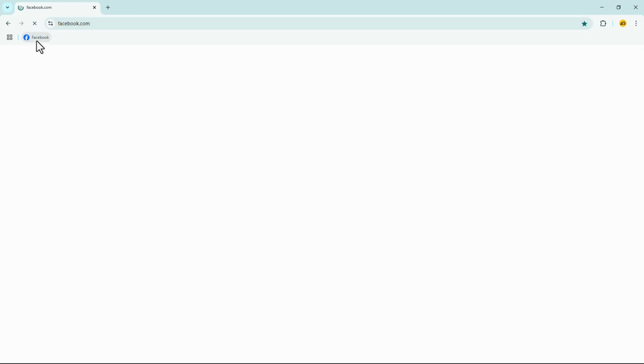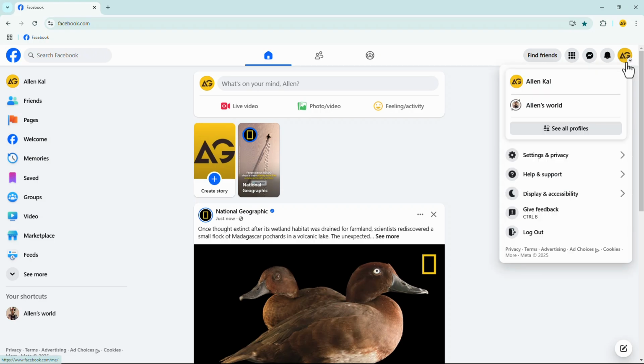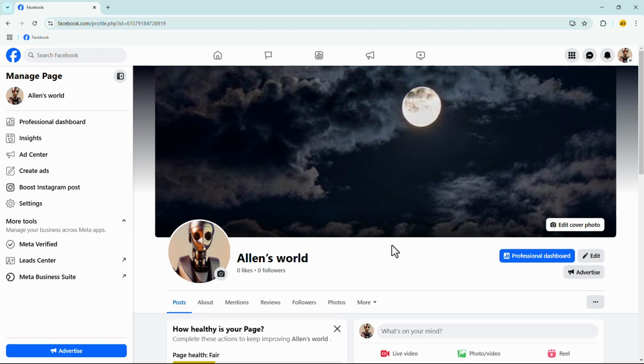Let's click on it. After logging in, you need to switch to your page profile. In the top right corner, click on the profile icon. Here, you will be able to see all of your profiles and pages. From the drop-down menu, click on your page. Now we have switched to our page account.